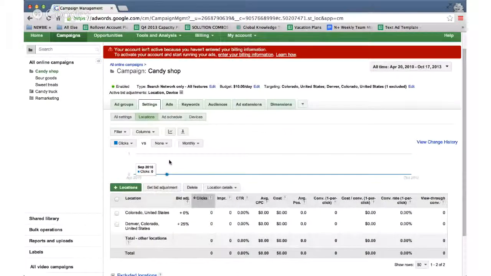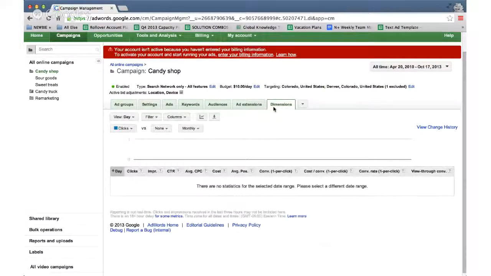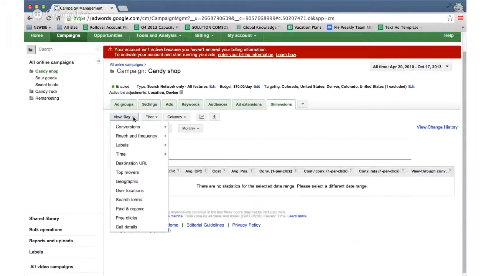Sure. So we reviewed one way to look at it, which was going to the Settings tab and the Locations tab specifically, and actually looking at location details. And you can break this down to what triggered your ad and where your users were. Another place to see it is in your Dimensions tab. So Dimensions will break this down in two places. One is geographic, and one is user locations.